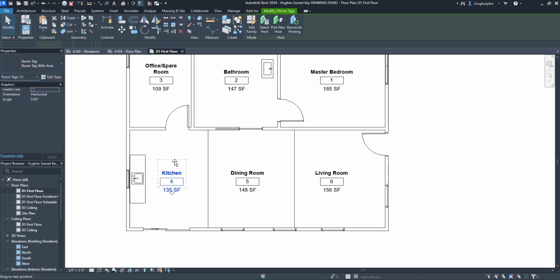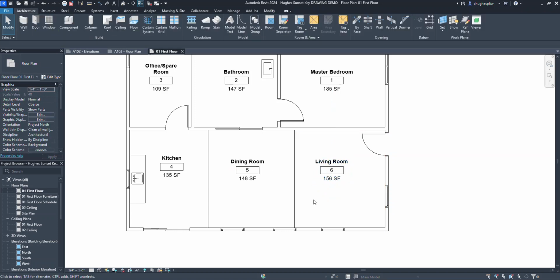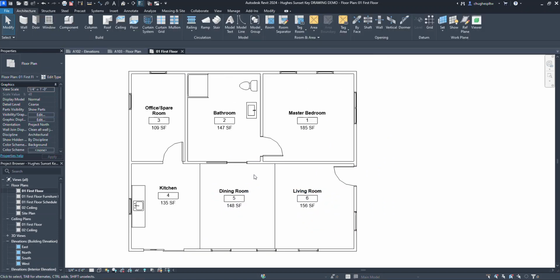If we need to adjust and move these, you can always select them, use this little item, and be able to move these around a little bit. If the placement of them is not ideal, you can always go through and do that. Okay, so I'm going to adjust those just so they look a little bit better. Okay, so this helps label our floor plan.